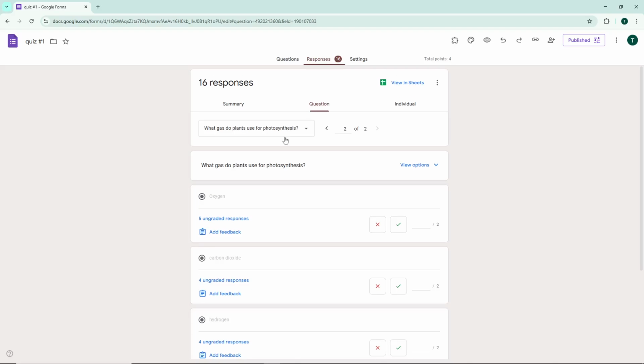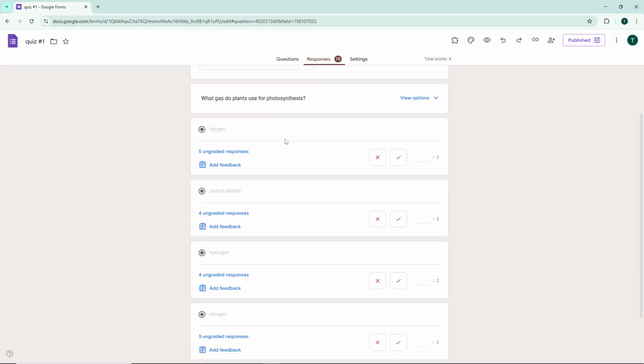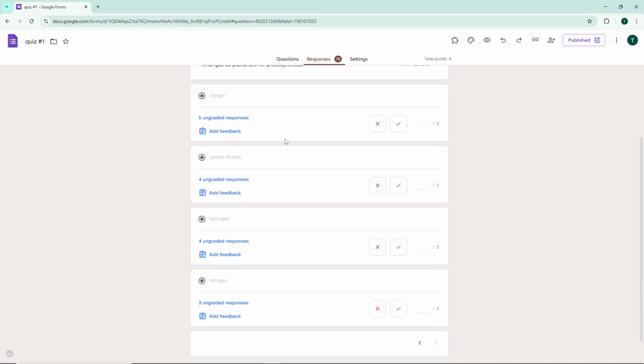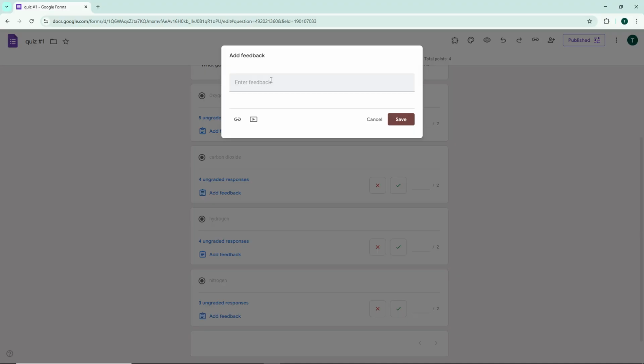Once you've selected your question, take a look at the different answer options displayed. You'll notice that next to every option, there's a button or link that says Add Feedback. Click on that. This is where you get to craft your personalized message for anyone who selects that particular answer.